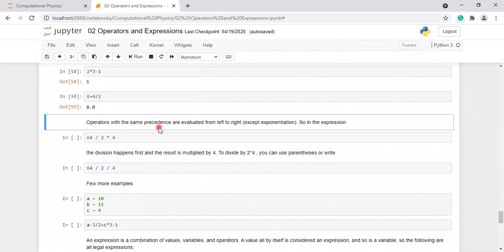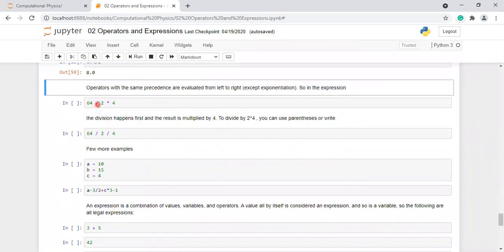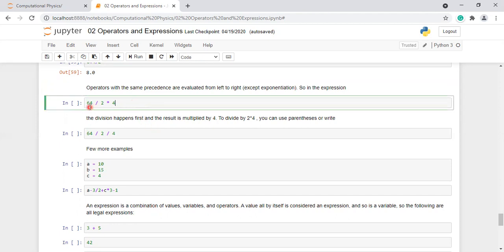Operators with the same precedence are evaluated from left to right, except exponentiation. So in this expression, 64 slash 2 star 4, the evaluation goes left to right. 64 by 2 is 32, then 32 times 4 is 128. So first it starts from the left: 64 by 2 is 32, and 32 times 4 is 128.